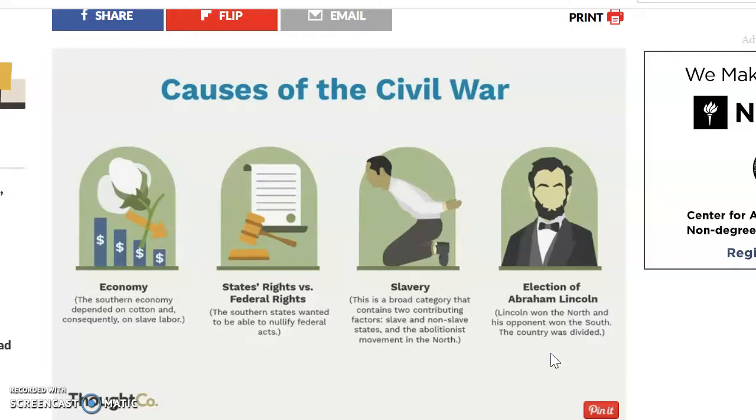And so because of that, the South thought that they would lose control of slavery, and so starting with South Carolina, many of the states in the South began to secede. So that's just a general, super introductory overview of the causes of the Civil War.